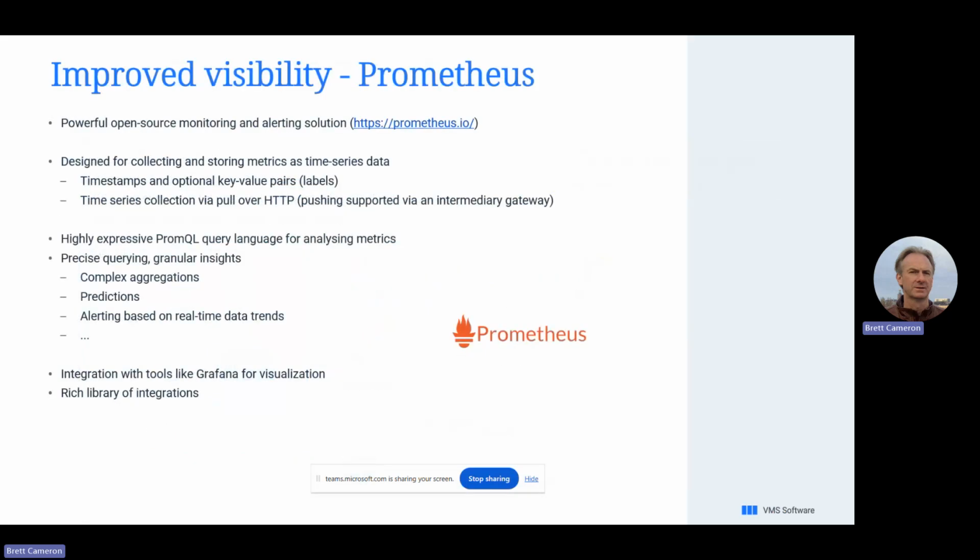Okay, Prometheus. So I mentioned Prometheus before as a very popular open source product for monitoring and alerting. Again, it includes a time series database and things like that. But the way it works is really simple.